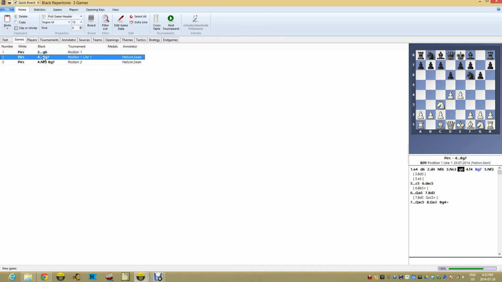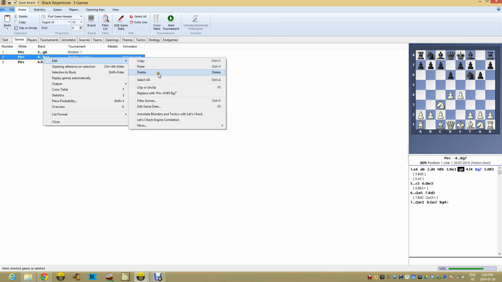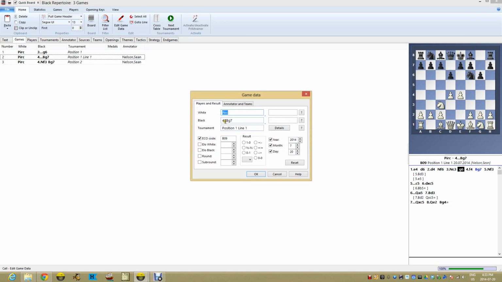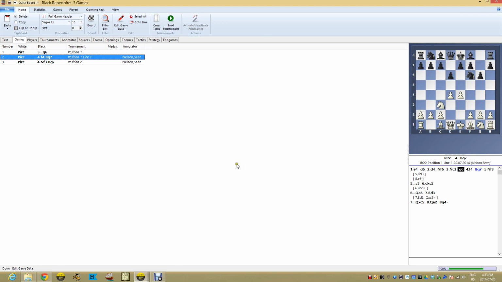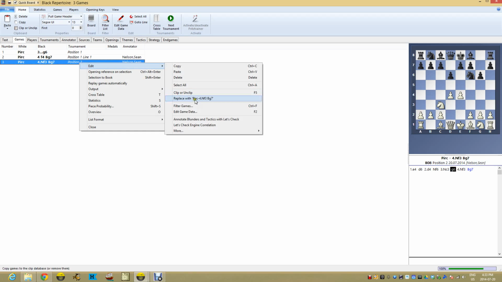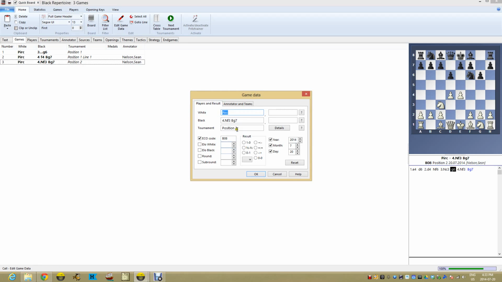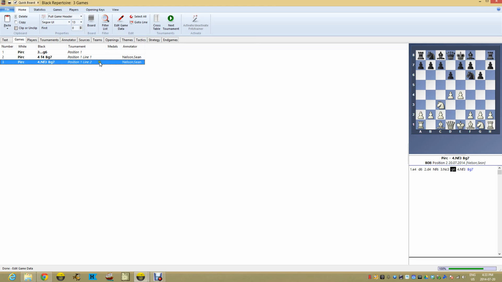What I should have done there, and I can go in and actually edit the game data. I should have called this F4, bishop G7, so we can see the two different lines. And now, oh, I called that position 2. Here I am making mistakes as I go. Edit the data. That's position 1, game 2. Getting this on line 2. And now we have our two lines.